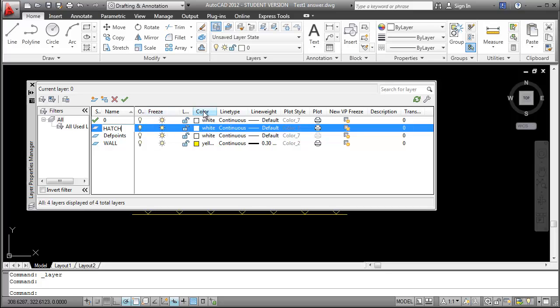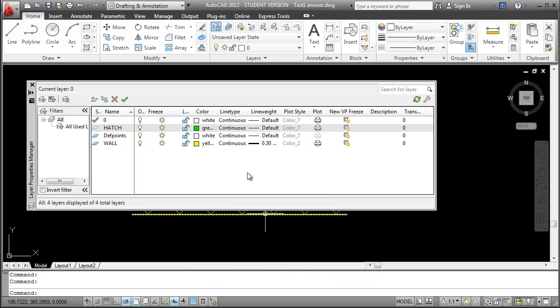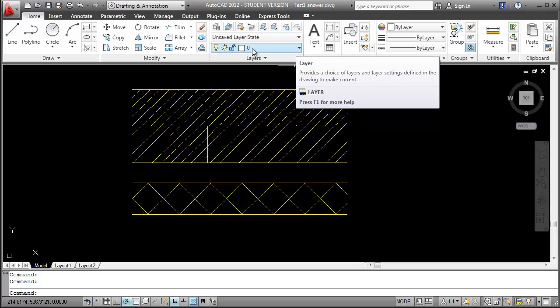When it is under the color for that layer, that little box of color at the moment is white, so click on that, and click on green, which is what is supposed to be. Click OK. So we now have a hatch layer which is green. So close the Layer Properties Manager. Before we draw, make sure the active layer is 0.